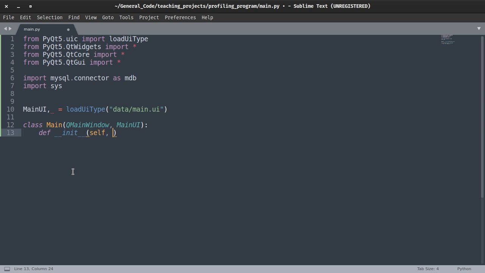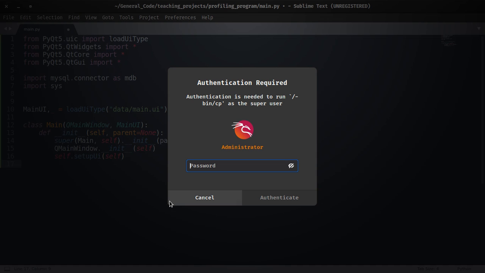So self, parent will have the None value in this. So super(Main, self).__init__(parent), which is None. So QMainWindow __init__, we are gonna change this. So self.setupUi. So we are done in this.